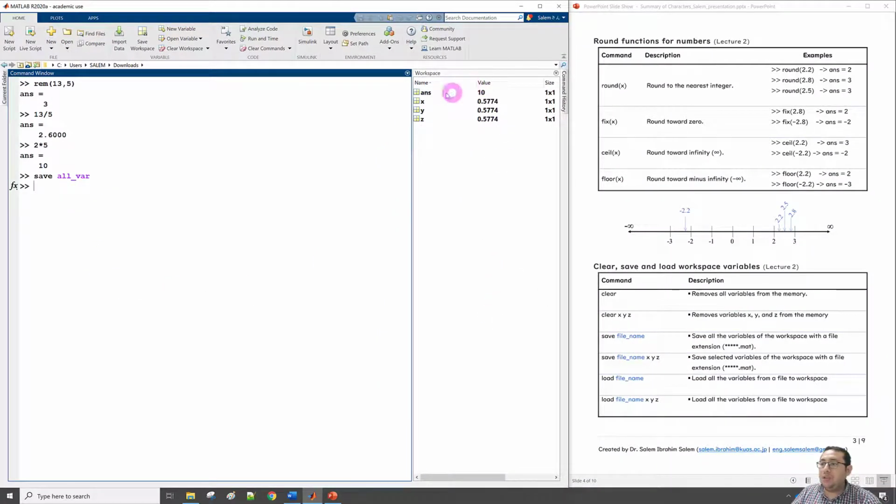And if we need to save only some variables, for example answer, a and x, I can write save, then some variables, and then select a and x and press enter. So now we have saved only the answer and x inside some variables.